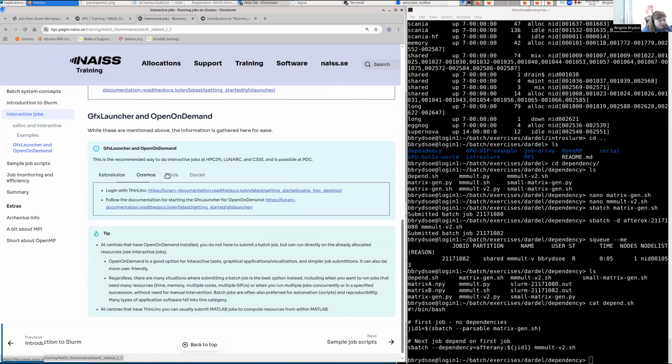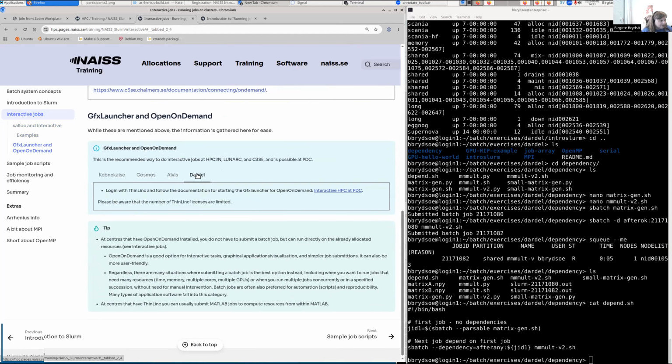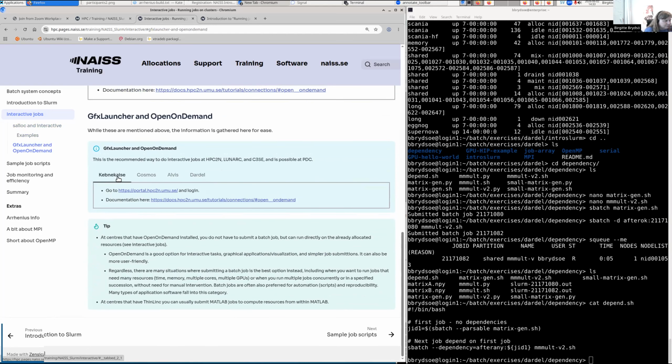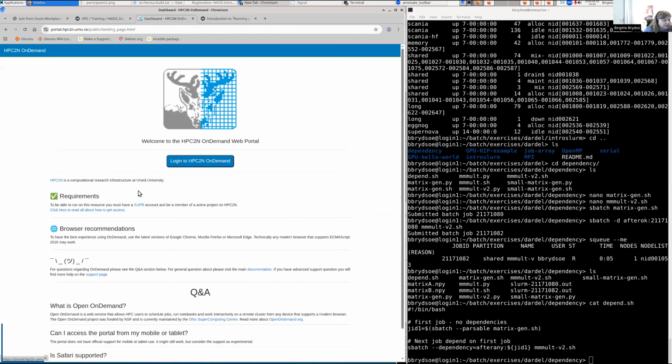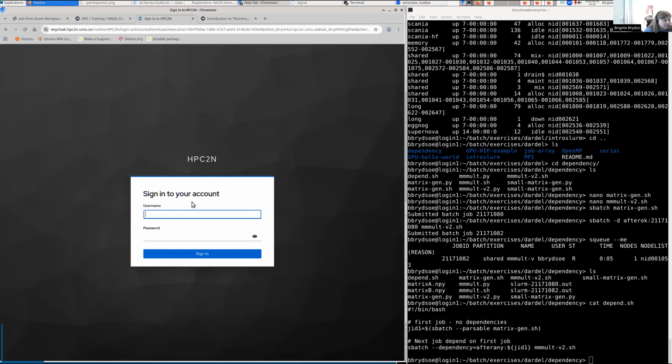And here are these GFX launchers and Open On Demand listed. And yeah, I can briefly show you how one of these looks. Very briefly. I'm taking the one on Kebnekaise right now.